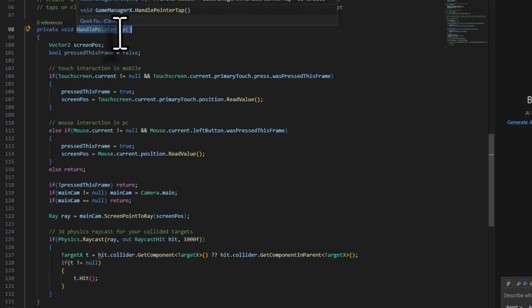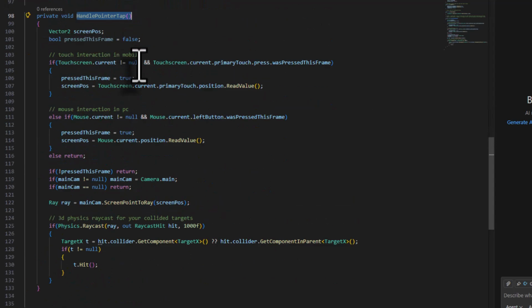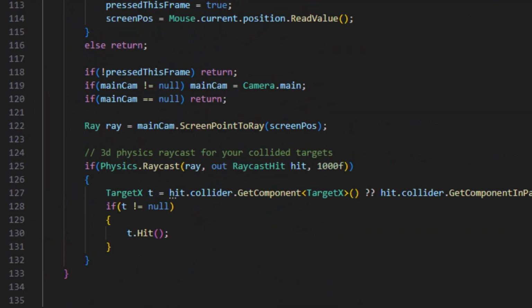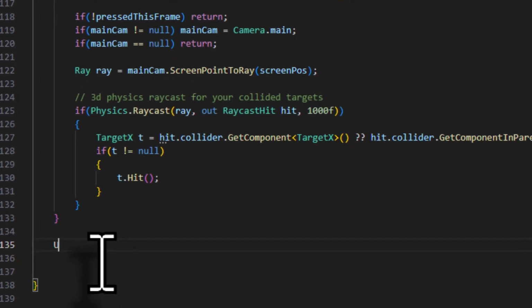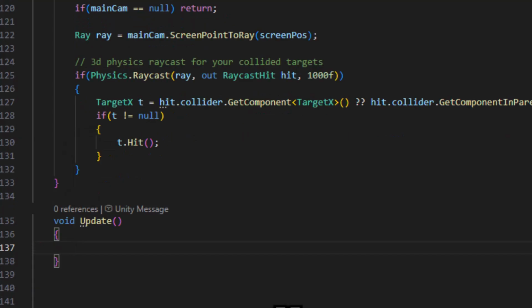Where am I going to call it? Move it into my update function. I am not seeing update here, so I will come down, and after this handle pointer tap I will press enter and I will call the update function, and here I am going to call this function handle pointer tap, add open close bracket and end it with semicolon.